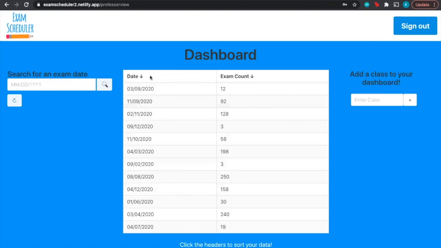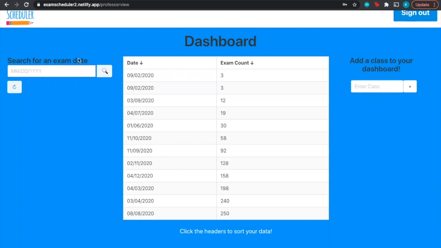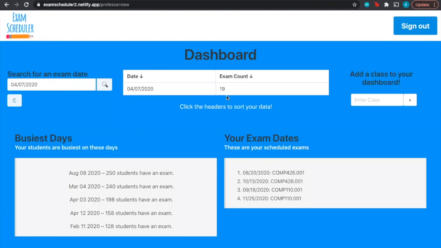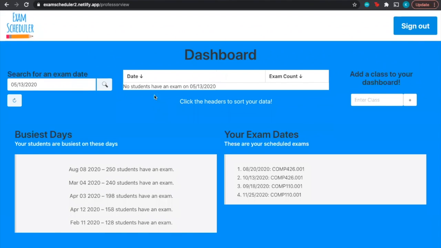We can organize this table by the date of the exam and the number of students that have an exam on those days by clicking the headers respectively. And we can also search for how many students have an exam on a particular date by using this search bar right here. So for example, on April 7th, 2020, we have 19 students that have an exam on that day. If we click this button right here, it will refresh the table and we can try a new date. So on May 13th, 2020, no students have an exam.